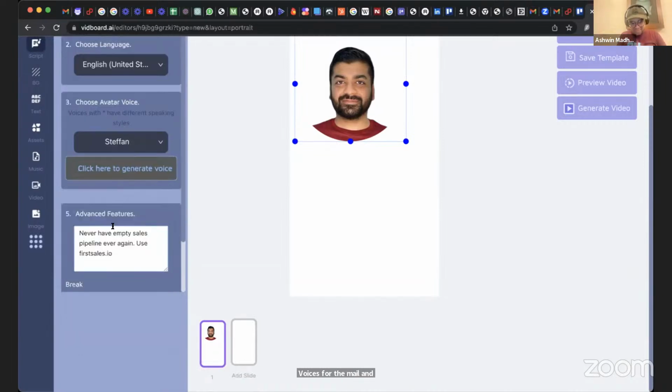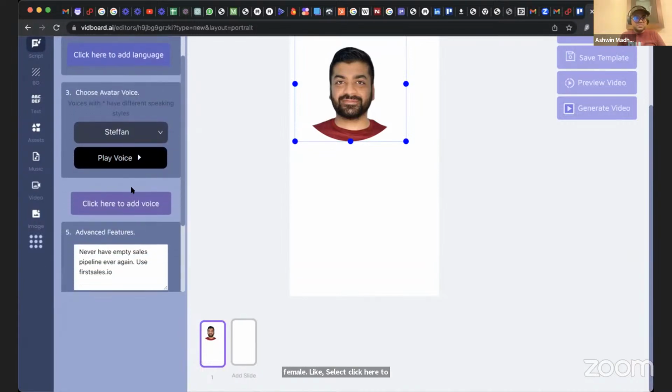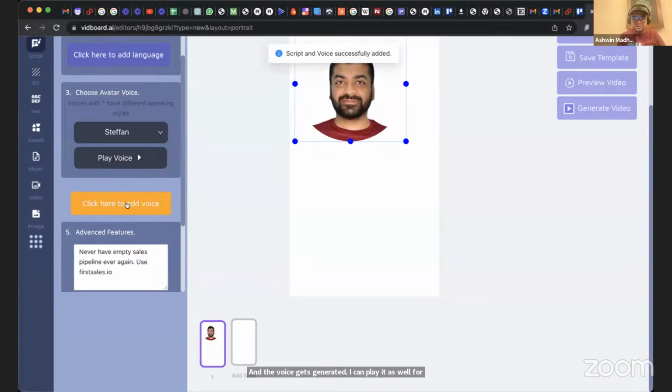I click here to generate the voice, and the voice gets generated. I can play it as well for my ears to hear, or else I can add this on the background.